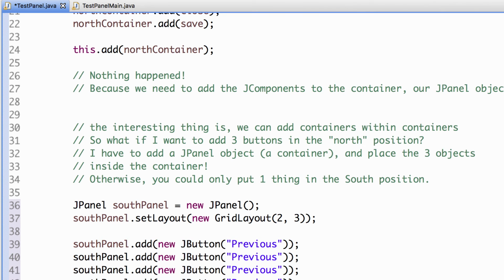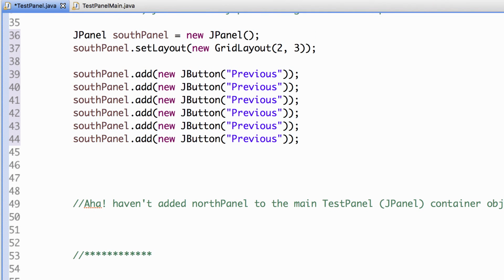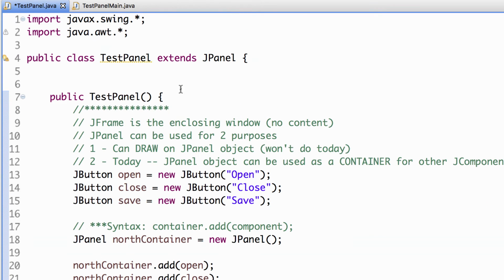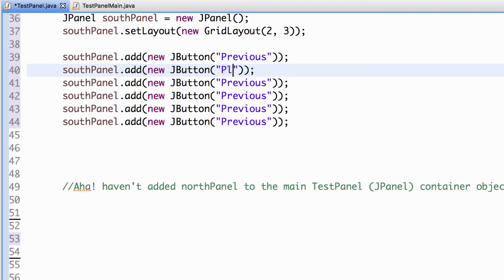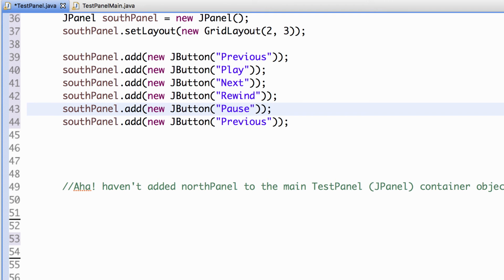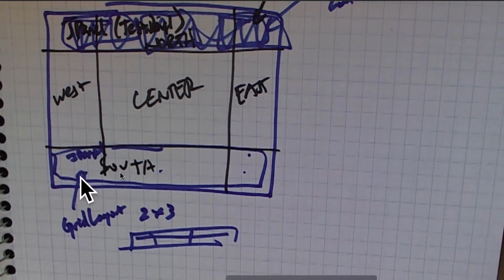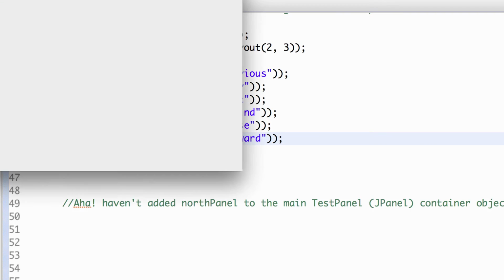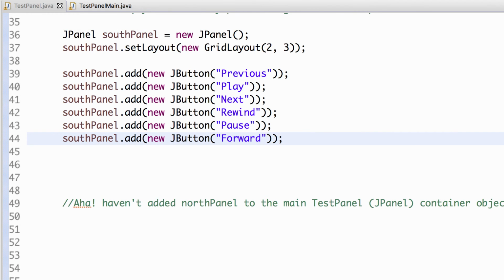So we're going to add previous. We're going to add play. Next, rewind. Pause, forward. Okay, so there we go. We have just created this south panel here. So if I run it, it has not appeared. See if you understand, what have I forgotten to do?